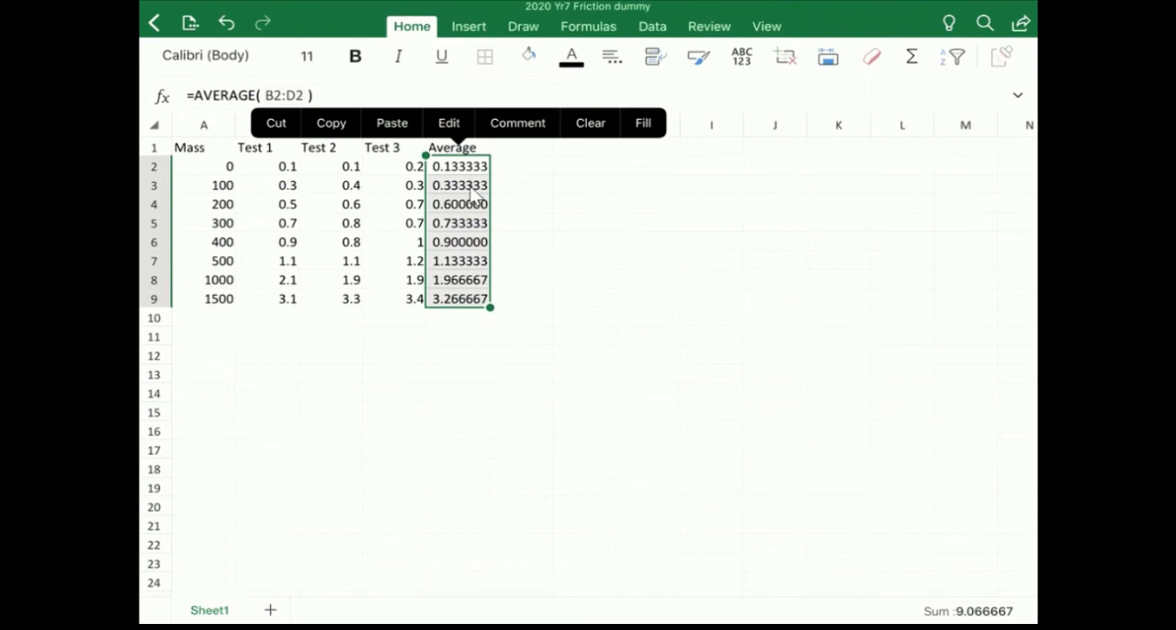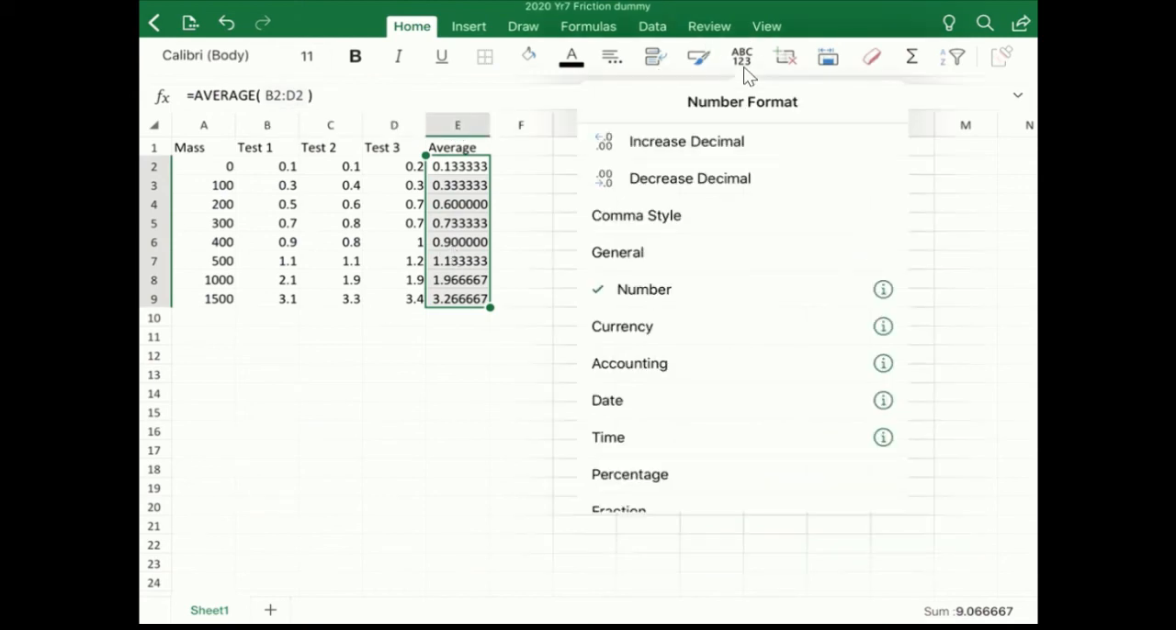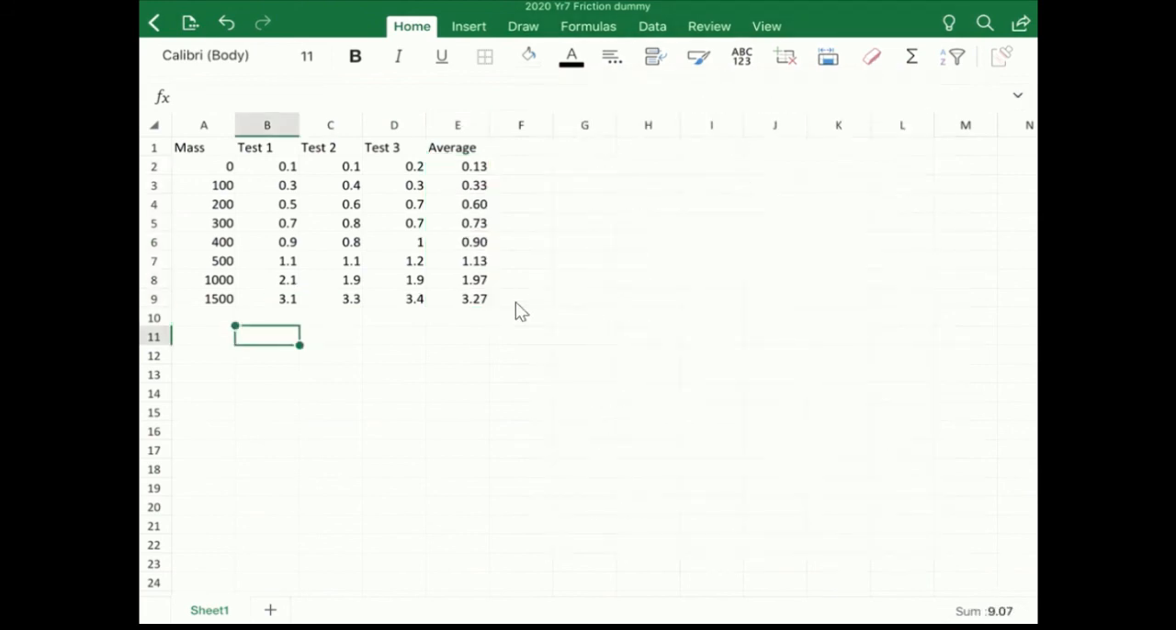So the last thing we're going to do is just turn that to 2 decimal places. So that's a few more decimal places than I need. Up the top, ABC123. Click on that. That's our number format. So I'm just going to decrease my decimal until we've got 2 decimal places. And there we have it. We found the average and we've rounded off to 2 decimal places.